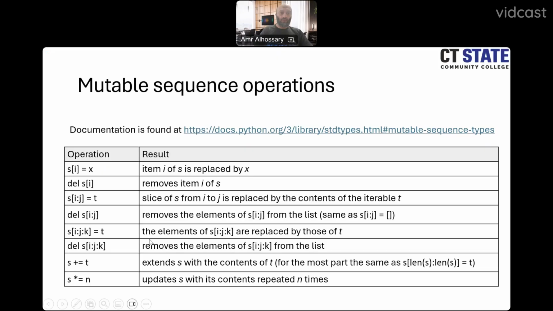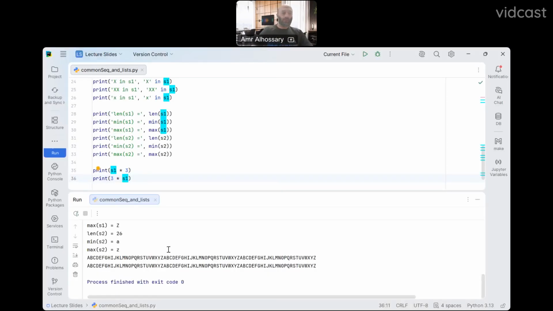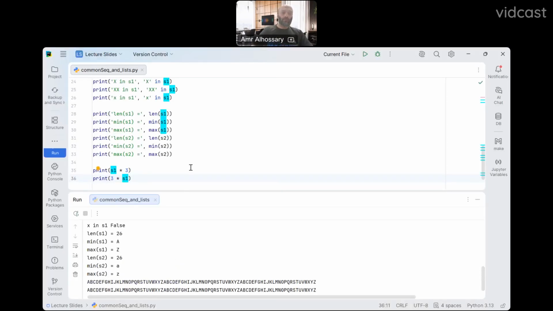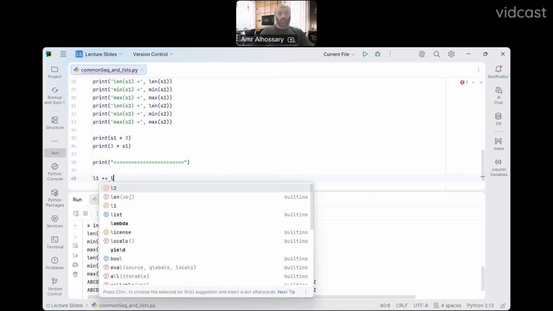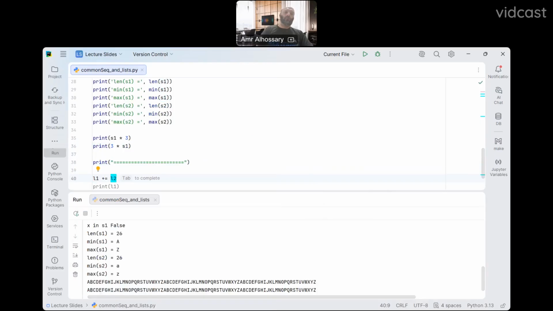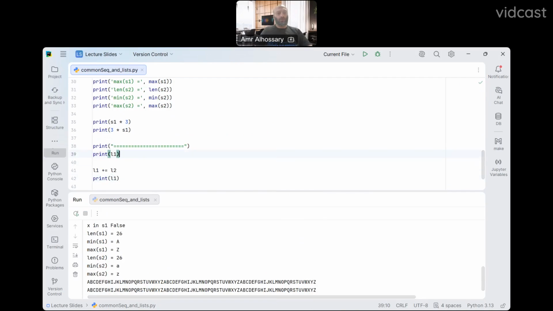Now, if this is mutable, then we can combine it with the assignment operator. So we can say L1 plus equal L2. Then print L1 twice.